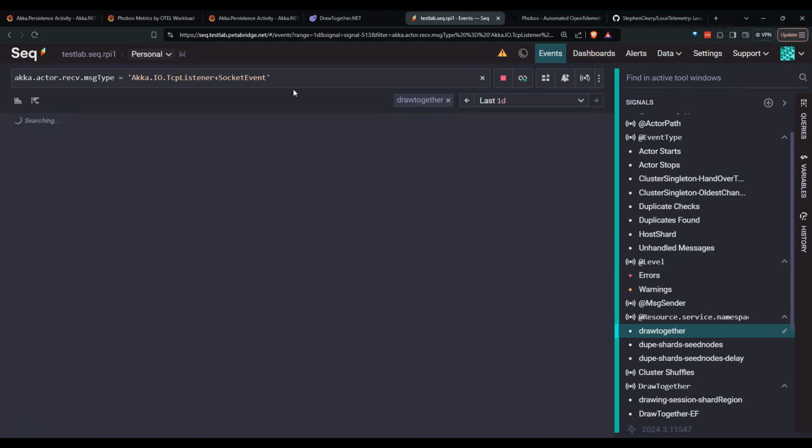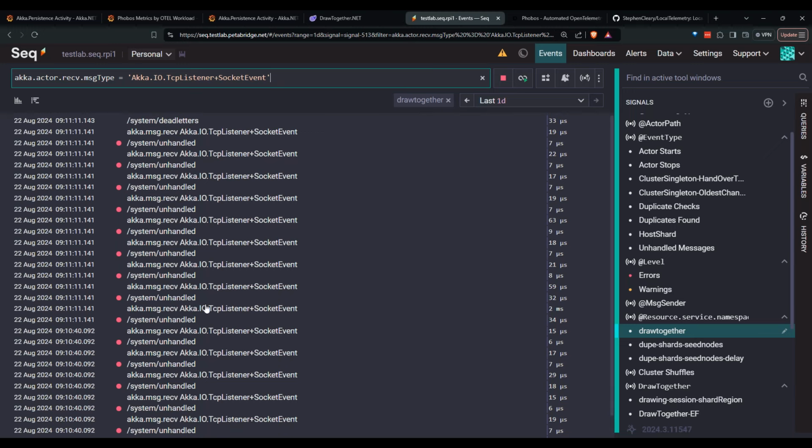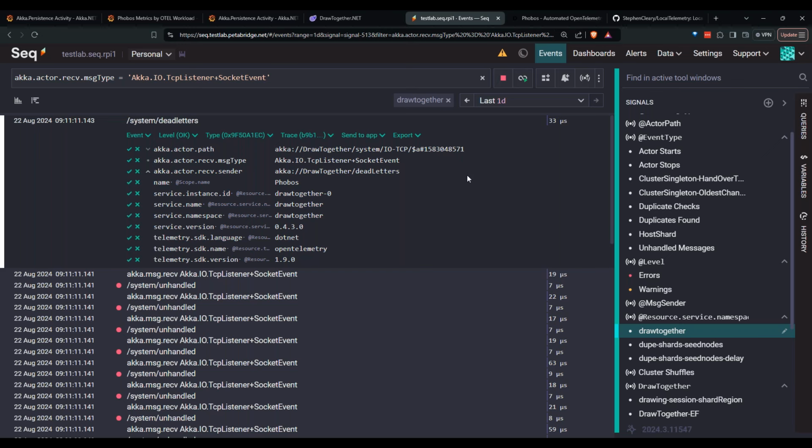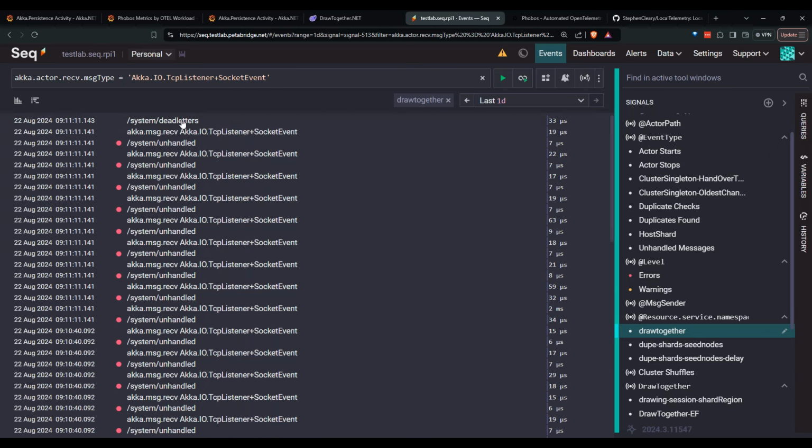So I can also do a search right here. Let me get rid of unhandled messages. This will just search for any Phobos operation that has this property, Akka actor receive message type equals TCP listener socket event. And I can see here a combination of messages that were successfully processed, and some dead letters even right here. Now, this isn't really a big deal. This means that the socket was probably closed while there was still some pending data being written. And that's just kind of the nature of the beast. We use Akka.IO for powering Petabridge.Cmd. That's where this is coming from.